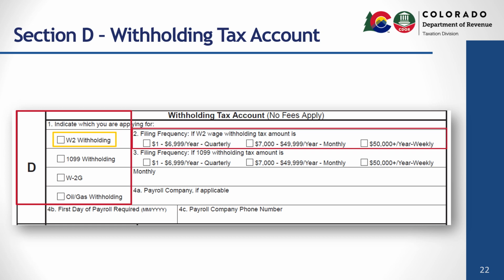New businesses can file quarterly or can request more frequent filing if desired. Businesses with annual wage withholding of $50,000 or more must file and remit withholding taxes by electronic funds transfer, or EFT. For 1099 withholding, such as a 1099-R, check the 1099 withholding box in line D1, and then check the appropriate 1099 filing frequency box in line 3.